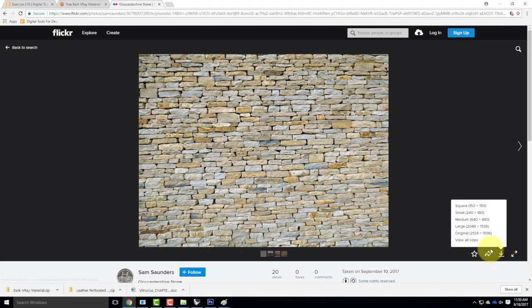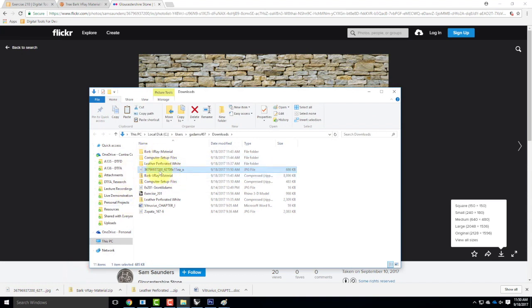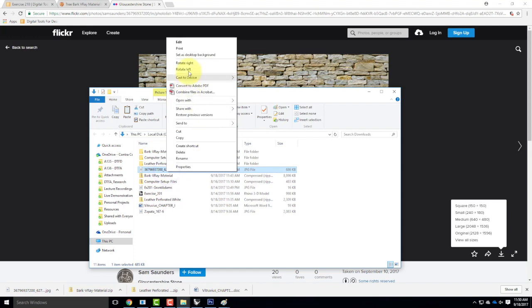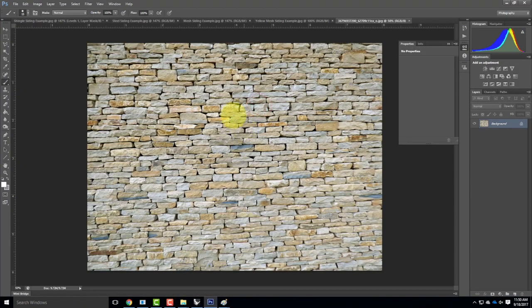So let's see what sizes are. Okay, it's a decent original size, so I'm going to go ahead and download the original size. The little downward pointing arrow here allows us to download the original size. There it is. I'm going to go ahead and show it in a folder here. It's named that. I'm going to open that file in Photoshop. So let me go ahead and open with Adobe Photoshop. There it is. So this is the file that I'm going to work with.